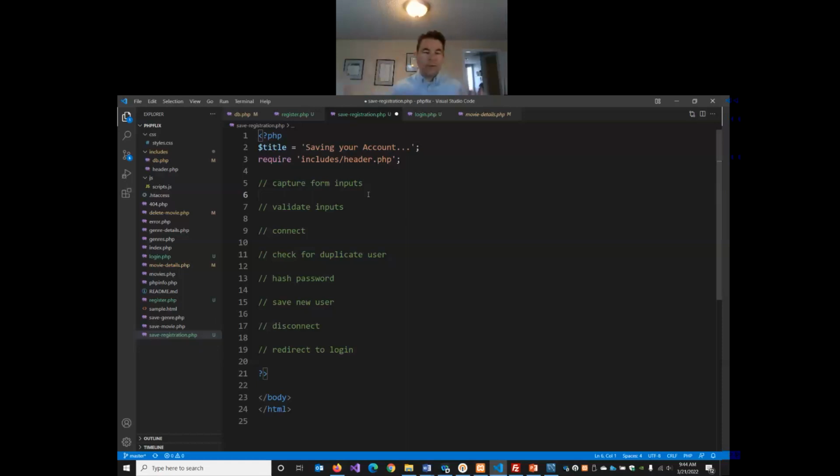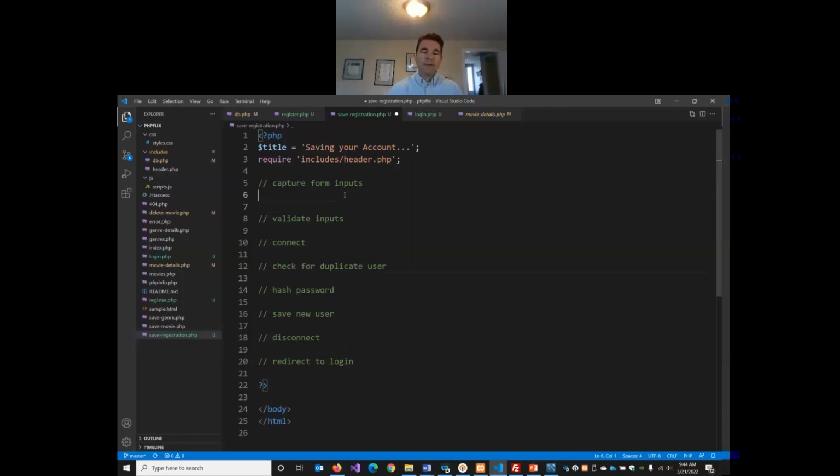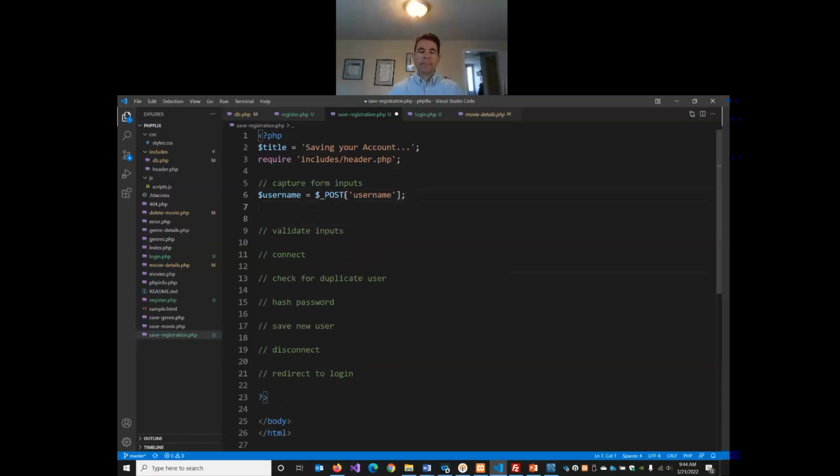Most of this stuff we've done many times before when we're saving data from a form, but a few things are a little different. We're going to have to do a check before we save. We're also going to have to hash our answer. So we've got 3 inputs. We'll have username, which we're going to get from our post array. So we're going to grab the username, and we're going to grab the password.